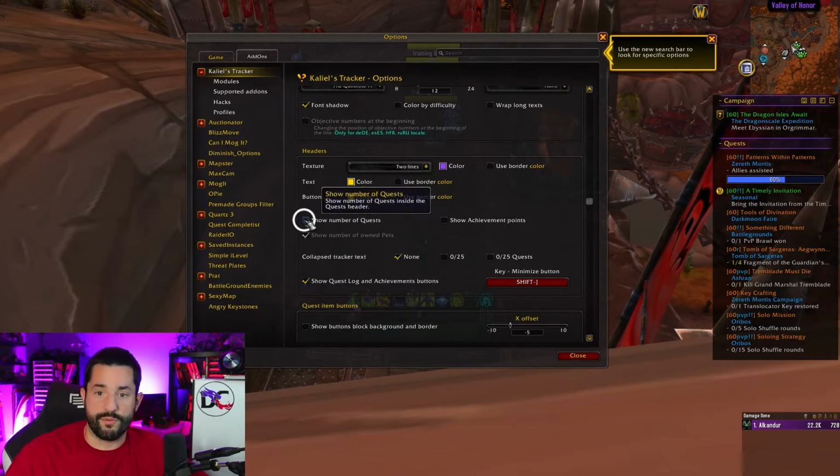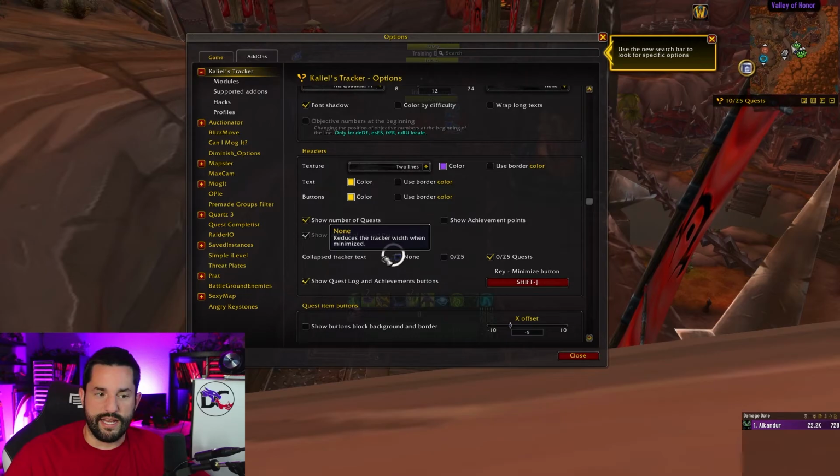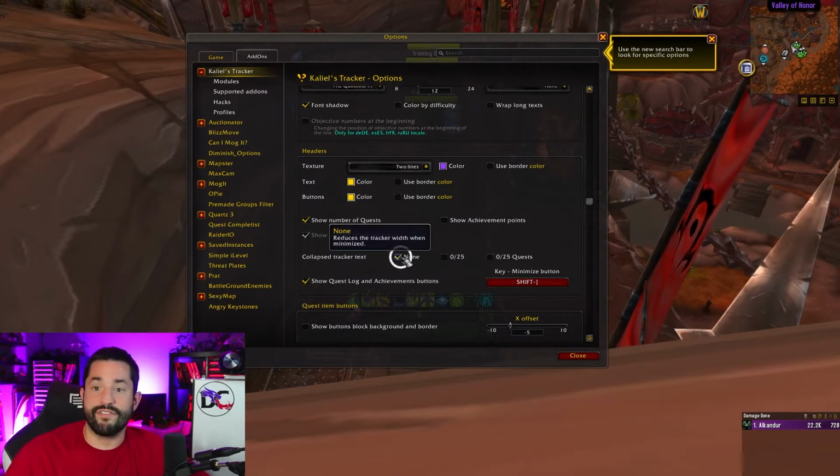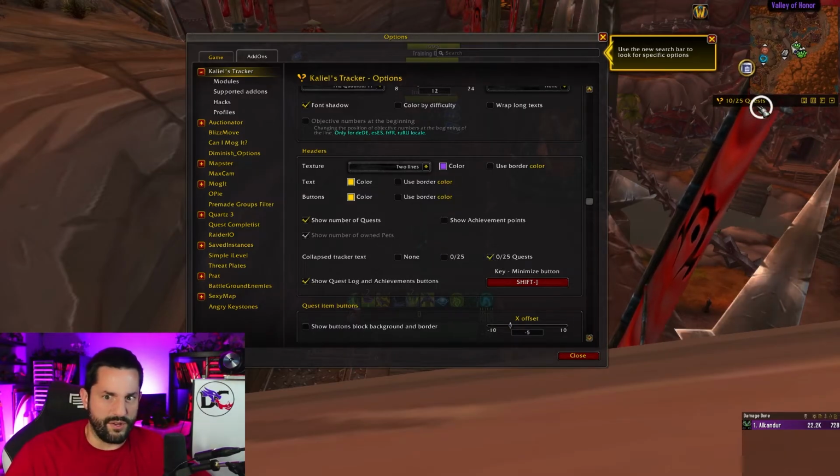You can also show the number of quests that you have, 10 out of 25, etc. Also, if you collapse this thing, you can set it right here with the collapse quest tracker. I like to have none, because when I collapse it, I want it to truly be collapsed. You can say how many quests you have, though. I've never really cared about that too much. Like, I don't need to know how many quests I have out of how many quests I have. I just leave it as none.